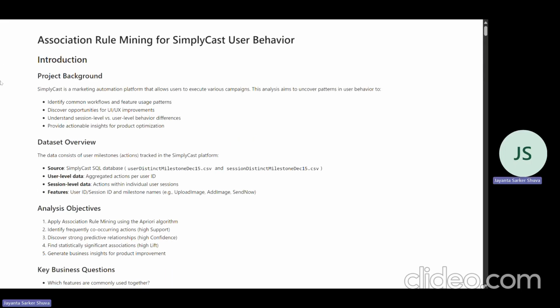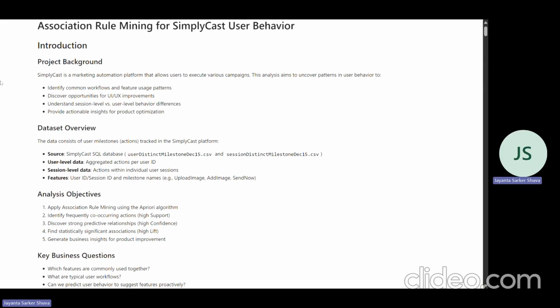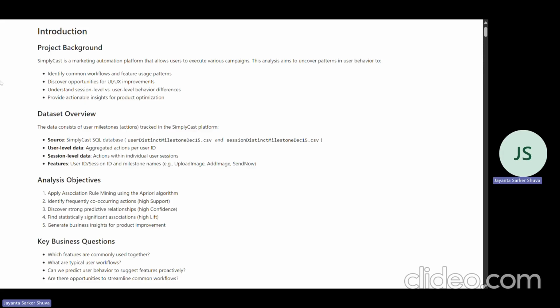Hello everyone, today we are walking through the initial phase of our user behavior analysis for the Simplicast platform. Our goal is straightforward. We want to move beyond simple counts and understand the concept. By applying association rule mining, we aim to uncover which features are used together.